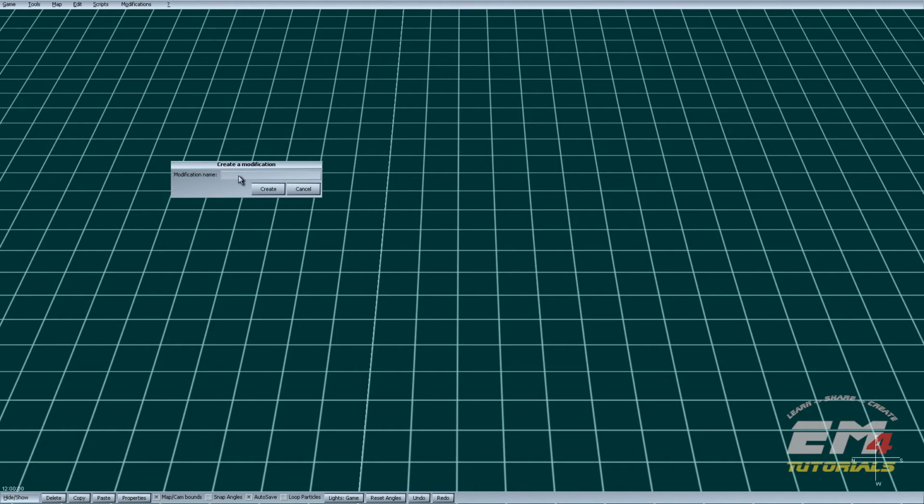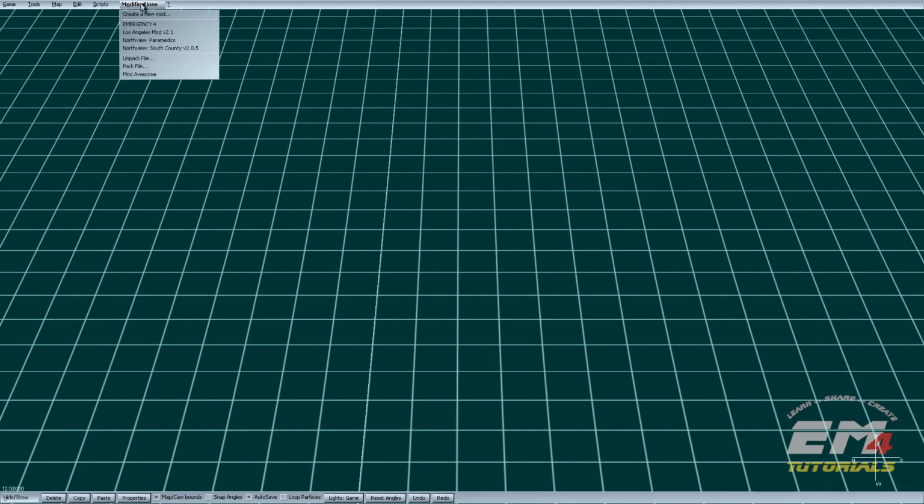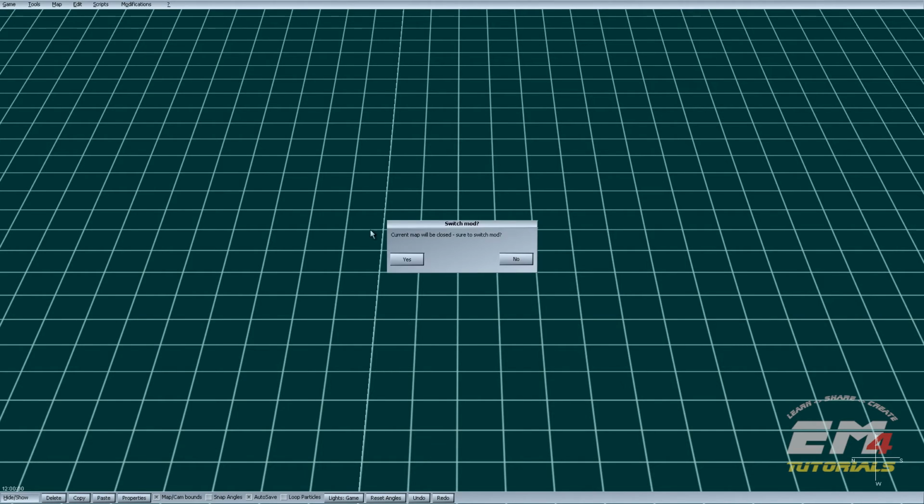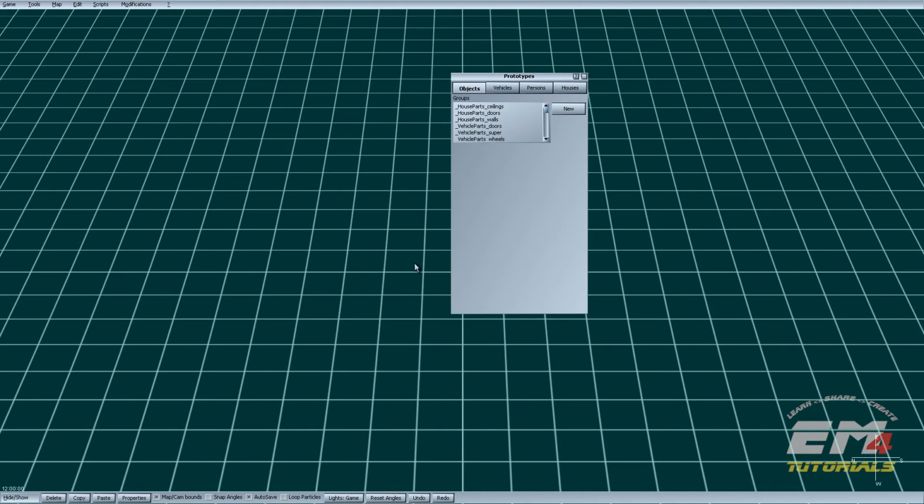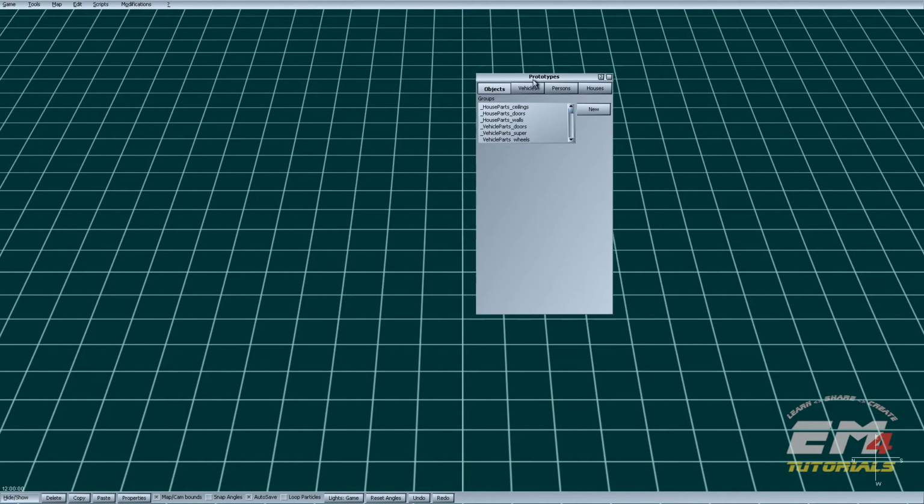Alright, and we're going to call this mod awesome. Okay, and we're going to create, and that will create a mod folder for us. And if we go ahead and select mod awesome from the modification list now and hit yes, the game will freeze for a second and it will finish loading our mod just like that.